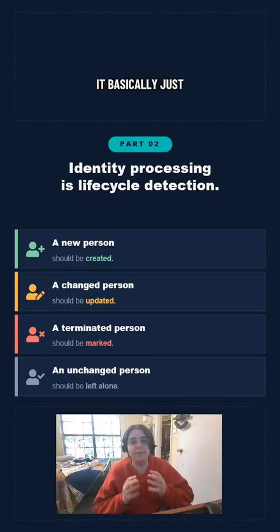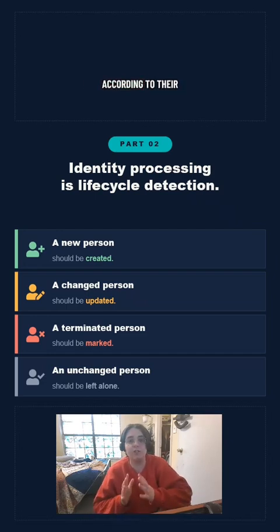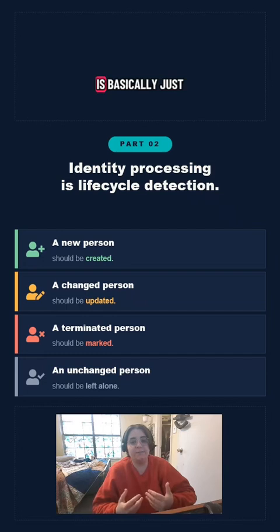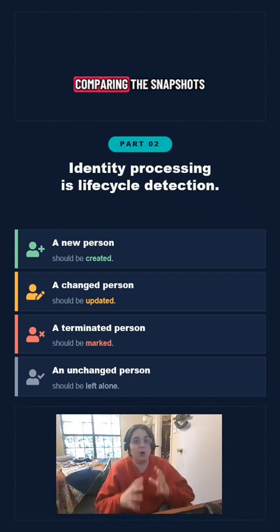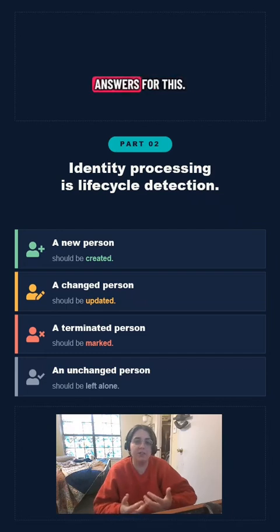At its core, it basically just means life cycle detection. When you are looking at employee data from one point in time and comparing it to employee data from another point in time, you're trying to understand where each person is according to their identity lifecycle. An employee spreadsheet is basically just a snapshot of this in more detail. And the real job is comparing the snapshots to the last one and figuring out the changes for each person.